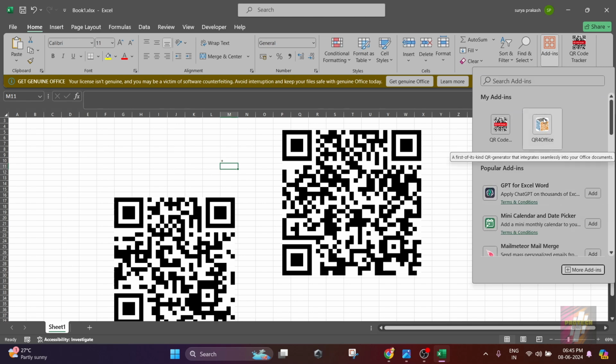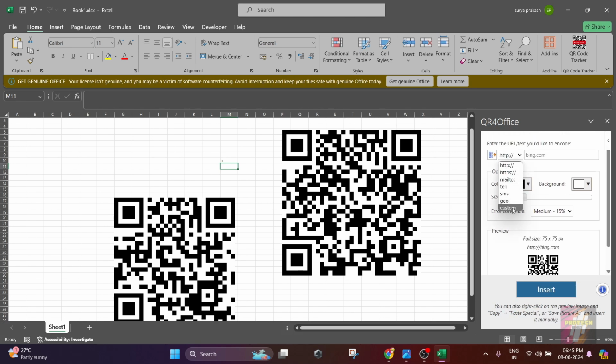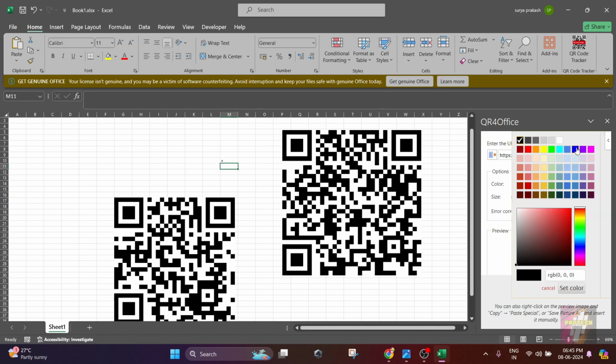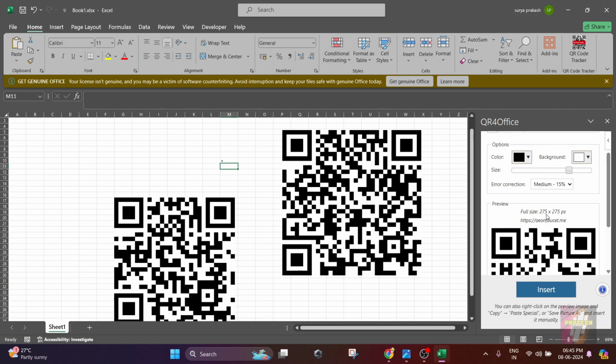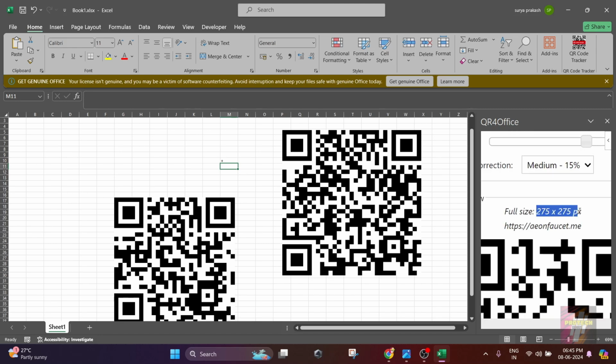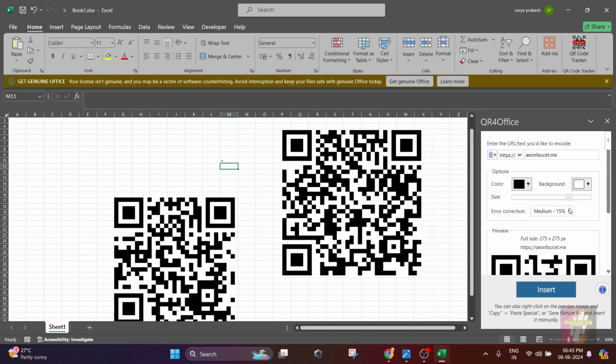First of all, I'm going to show you QR for Office. So this is how it would look. Here you can choose any link. For example, I'm going to generate a QR code for this website. You can choose the color too. Let me choose it to be blue. See, this is how it would look. I'm going to choose the standard color, which is white and black. And here we can choose the size. The size would vary depending on the pixel size. Just remember the QR code is going to be a square.